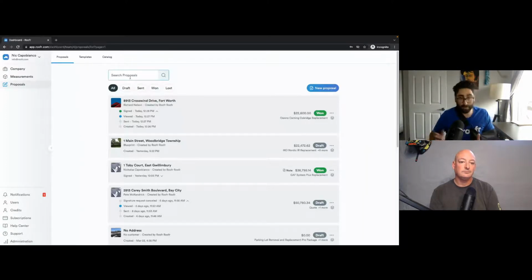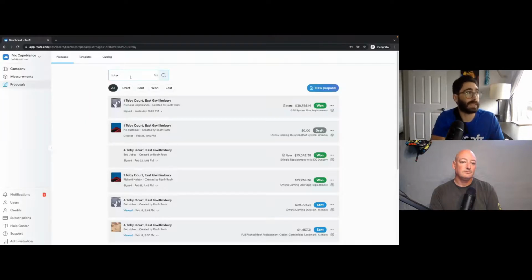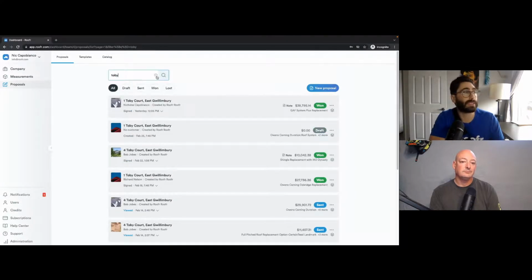And again, with our really cool search functionality, you can go in and just type in an address here and search it. You can see everybody on that street that you've ordered. Very, very quick and simple for that aspect there.